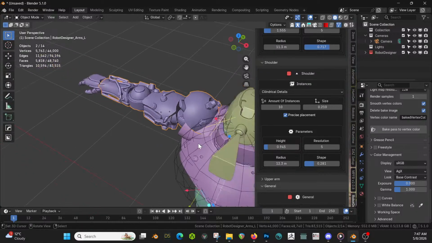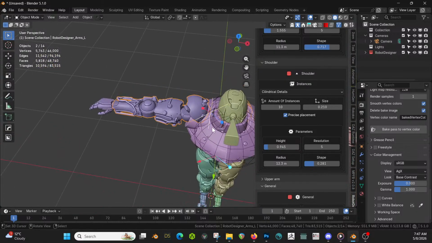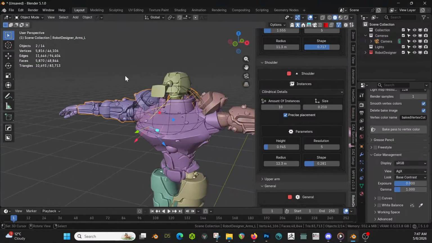Precise placement. That's kind of neat. All right, let's do that. That's cool.